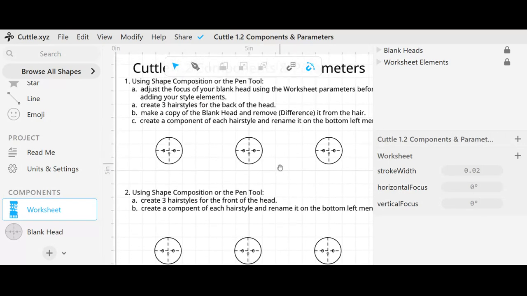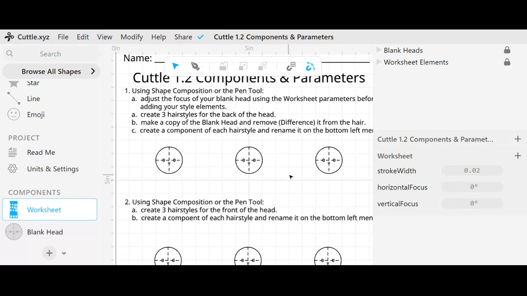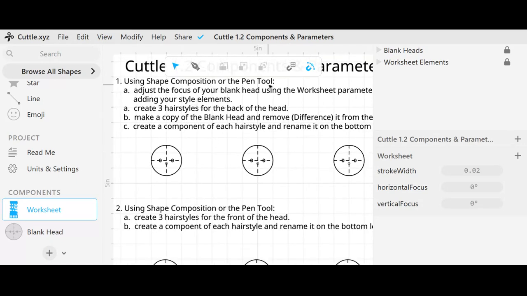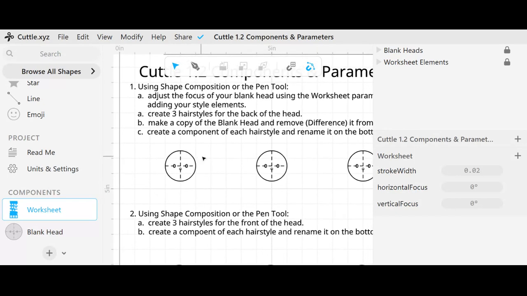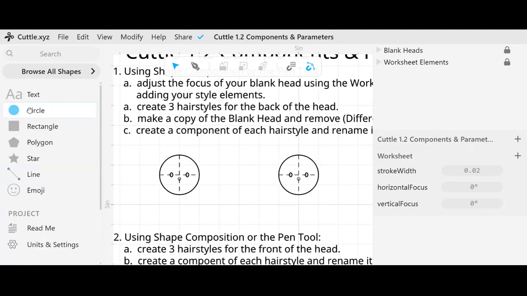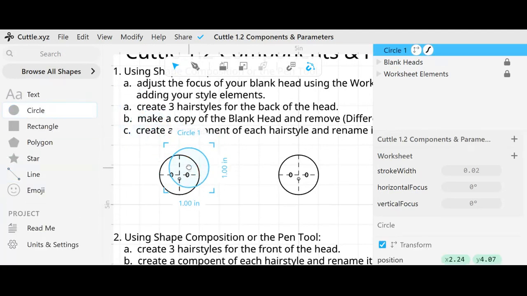So in this assignment, we want to mix and match different hairstyles. So I'm going to be creating 3 hairstyles for the back of my head and then 3 hairstyles for the front of my head. And I'm going to be able to mix and match them to make 9 different hairstyles. But let's start with the first one. You are welcome to use the shape composition or the pen tool, because I'm not very gifted at the pen tool, I'm going to combine some shapes together.